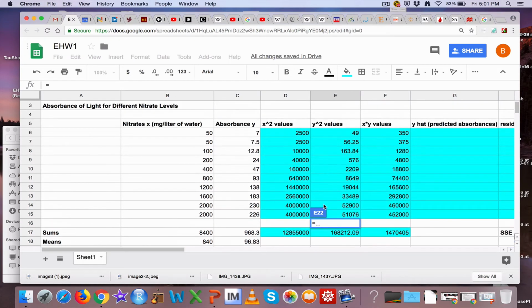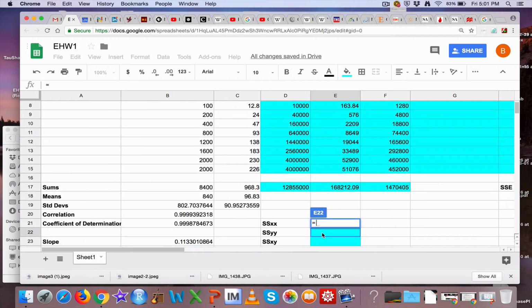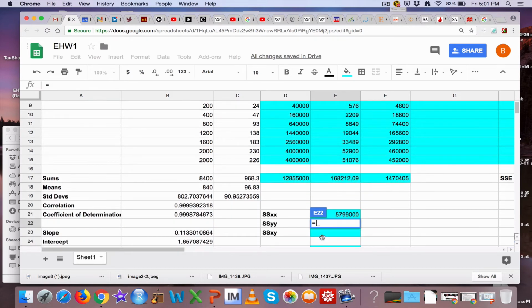The y squared values are here. The sum is in cell E17. So let's go ahead and click there. Minus the sum of the y's quantity squared divided by 10. And by the way, the spreadsheet does know how to do order of operations correctly here.